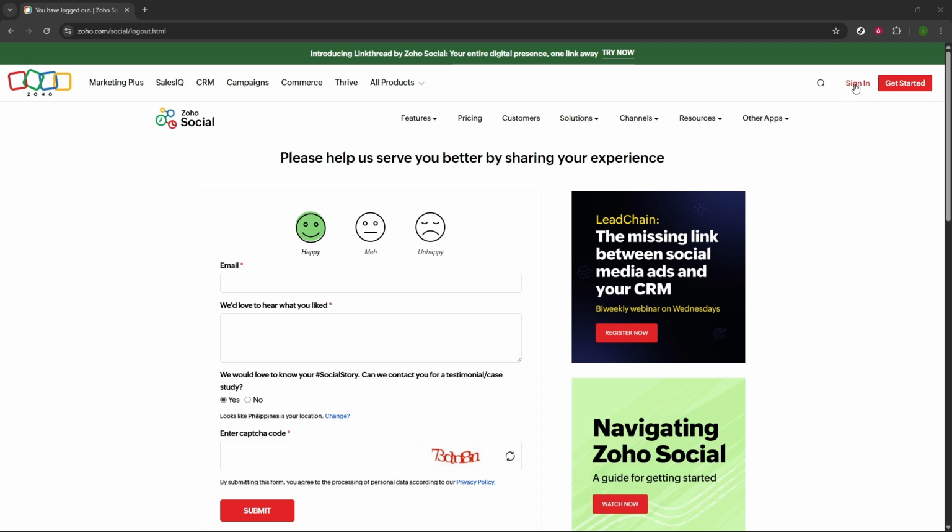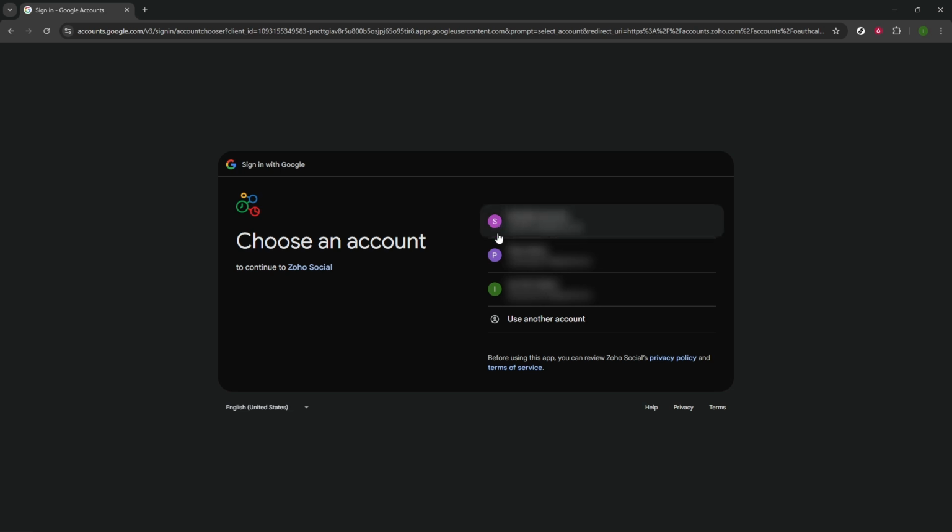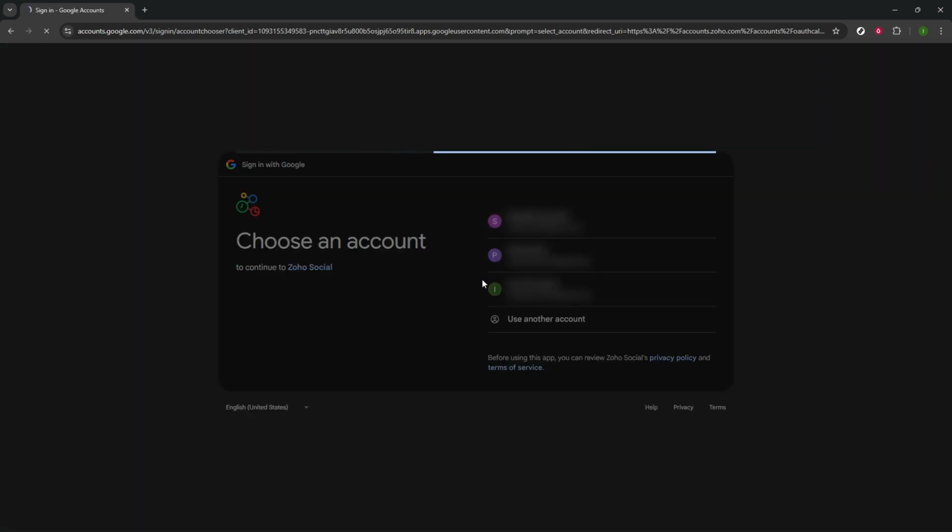First, open your browser and head to the Zoho Social website. On the home page, click Sign In. When the sign in page loads, choose the Google option, then select the Google account you want to use. If you see any permission prompts, allow access so Zoho Social can log you in securely.